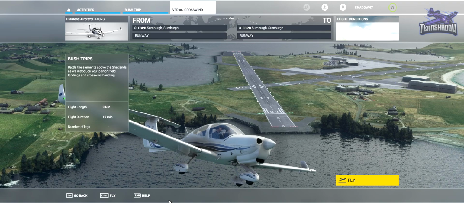New aircraft. Again, an extremely hard lesson, I'm assuming, especially for a beginner. I've never flown the Diamond before, so not only do I have to learn that really quick during this lesson, I've got to pay attention and try not to kill myself or the instructor during crosswind training.